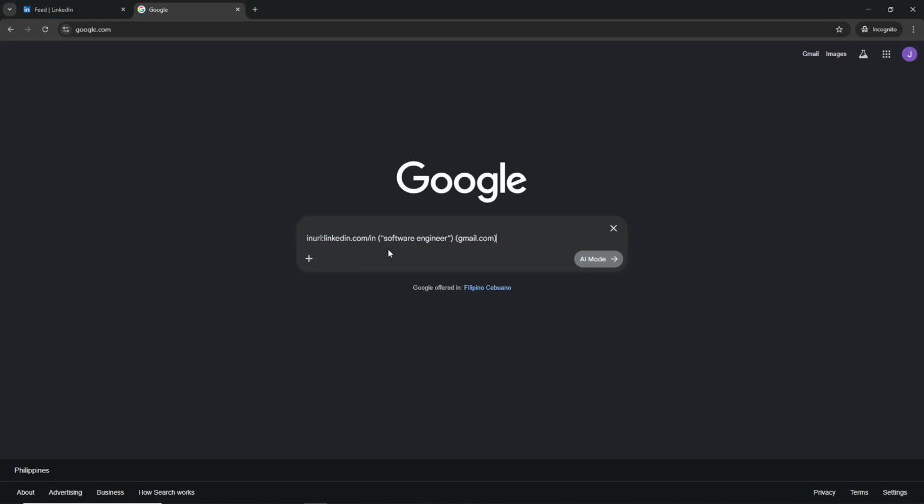Now comes the customization part, where you can really tailor your search to find exactly who you're looking for. After that initial command, you'll want to input your search criteria. For example, let's say you're looking for software engineers who use Gmail. You would type in open parentheses software engineer close parentheses space open parentheses gmail.com close parentheses. This combination searches for LinkedIn profiles that mention software engineer and have Gmail addresses associated with them.